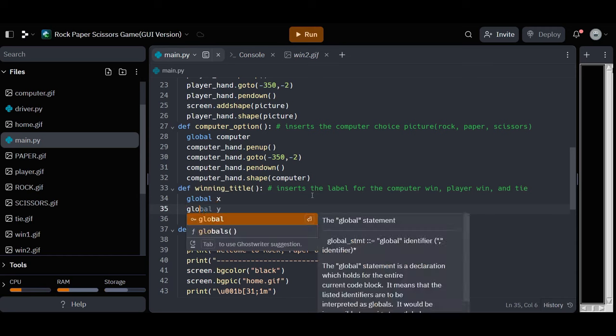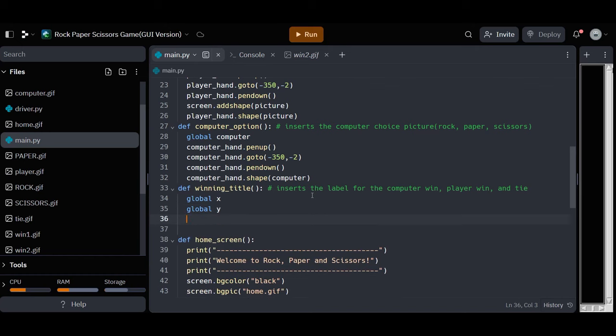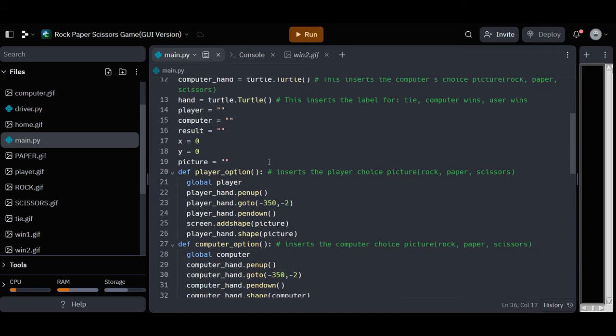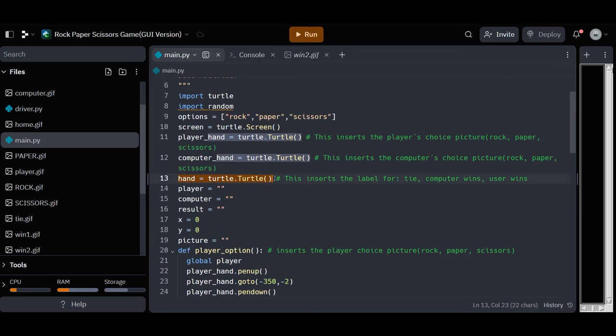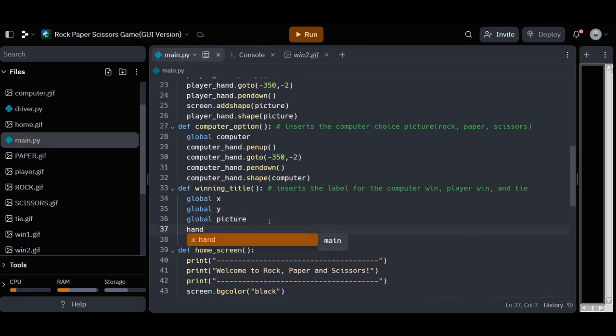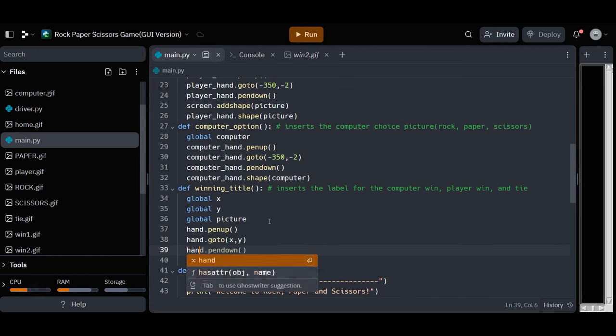So we're going to global X, we're going to global Y. We're also going to global picture, that should be on the next line. And of course, we're going to be using the pen that we created. Remember, we have a pen called hand. That's the turtle pen that we're going to use to insert these winning titles. So we're going to say hand.penup. Then hand.goto, and we're going to go to x, y coordinates. And then we're going to say hand.pendown.